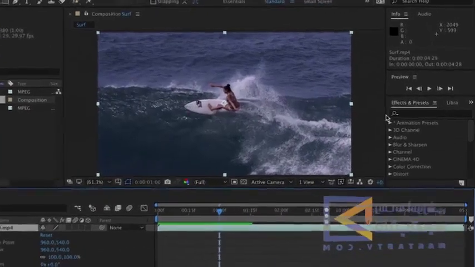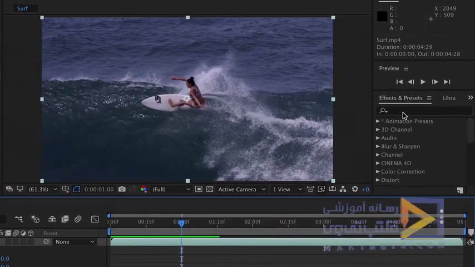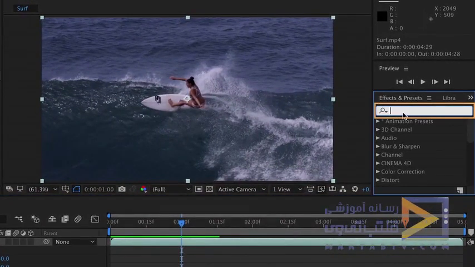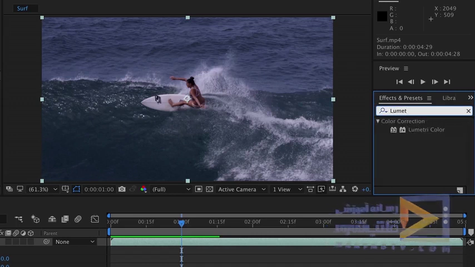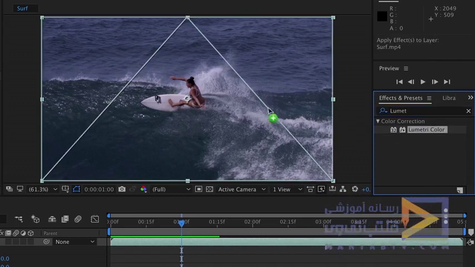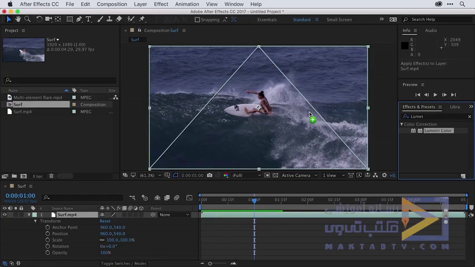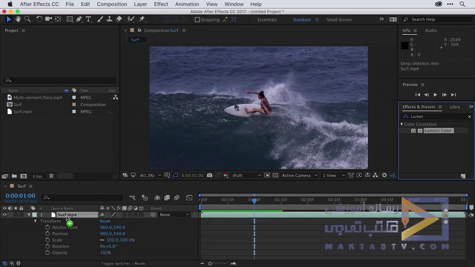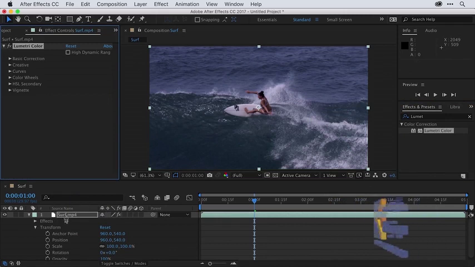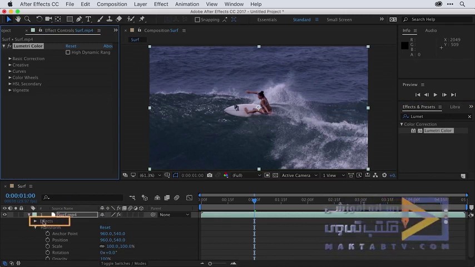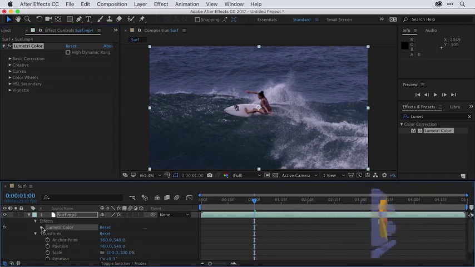Now, if I know the name of the effect, rather than going to this pull-down menu, I could just go over here to the Effects and Presets panel and click in the search field and type Lumetri. And sure enough, there's my effect. To apply it, I can click on the effect and drag it directly onto the layer in the composition panel, or right here to the layer in the timeline. When I let go, the effect has been applied, and notice now I have effect settings that I can adjust here in the timeline.